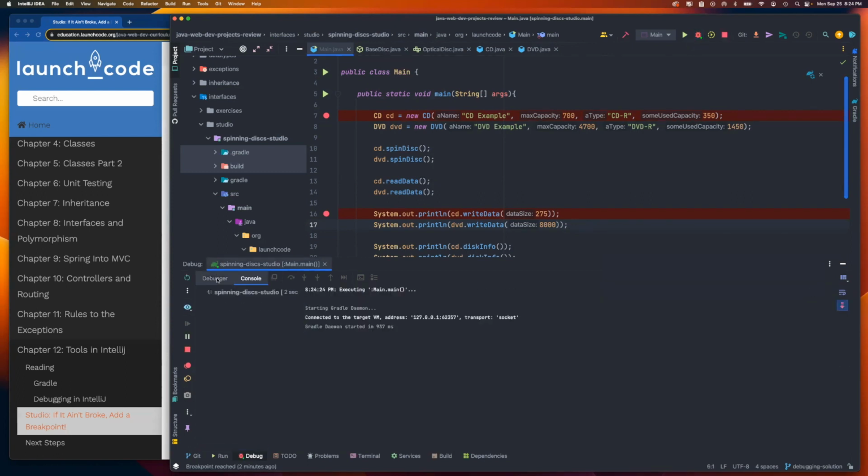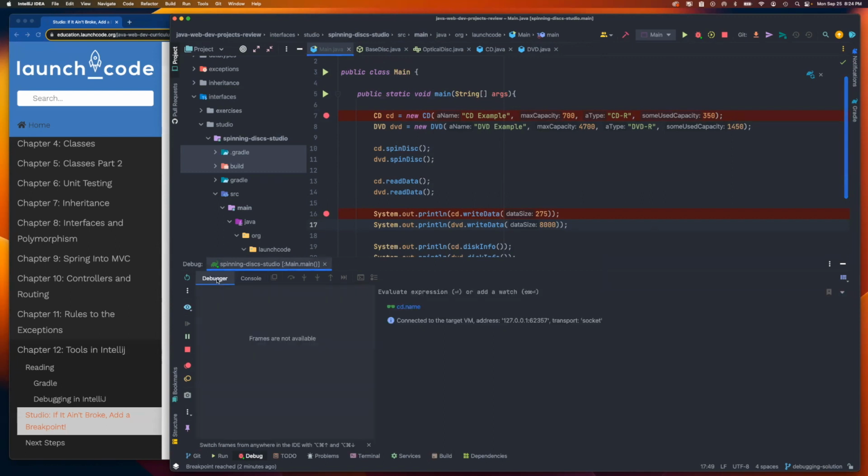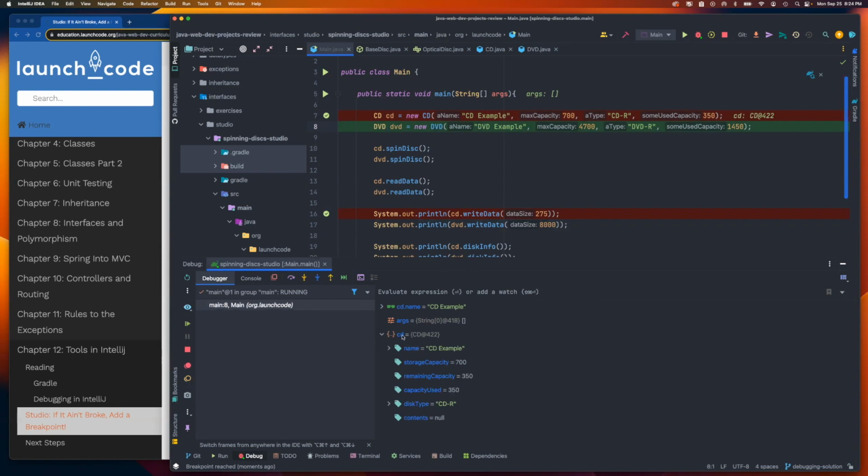Okay, so it started, but you'll notice that it says cannot find local variable CD. That's because this line has not yet executed, right? And as soon as I step forward, now it has a value, CD example. And of course, we can see all the values by looking at this object right here.